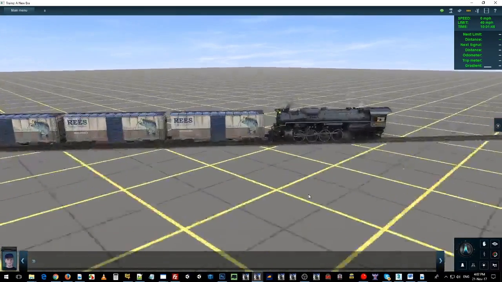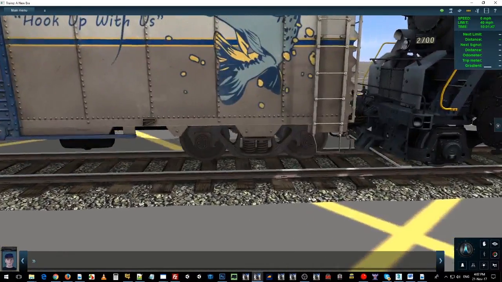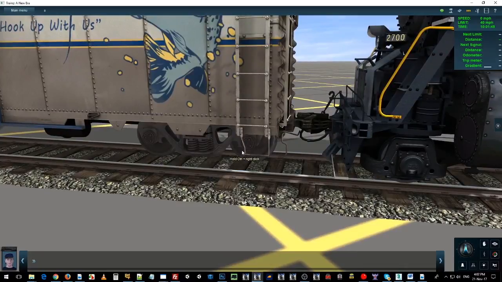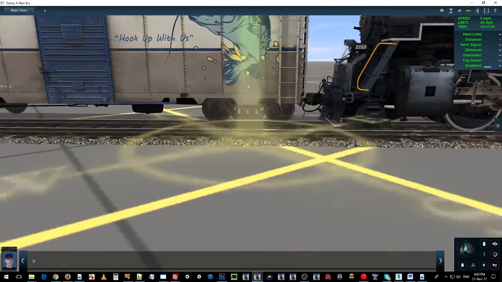So I hope that's going to help some people out with their LODs, their bogeys, with their animation and LODs and getting it attached to their vehicles.